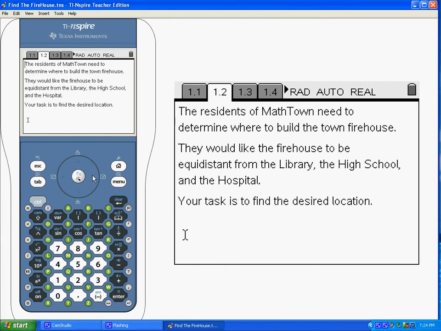The residents of Mathtown need to determine where to build the town firehouse. They would like the firehouse to be equidistant from the library, the high school, and the hospital. Your task is to find the desired location. Okay, let's go to the next page.